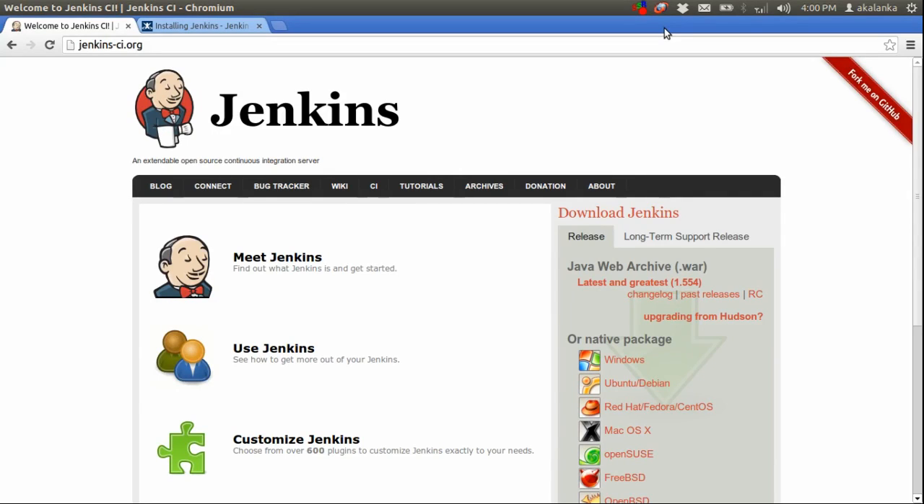Hi, today I will be discussing Jenkins, and in this particular video I will be focusing on installing Jenkins. What is Jenkins? It's a continuous integration server, previously known as Hudson. At that time Hudson was supported by Sun Microsystems, and when Oracle bought Sun, it got Hudson as well. So the main developers of Hudson forked the code base and created Jenkins as a separate product, and Hudson is still supported by Oracle.